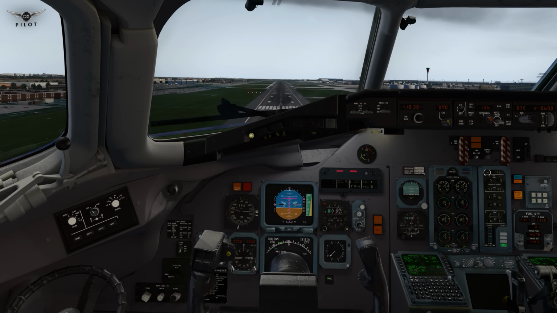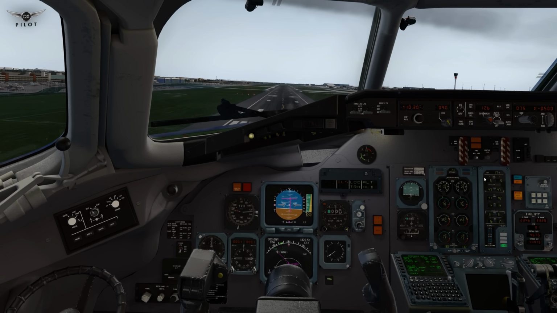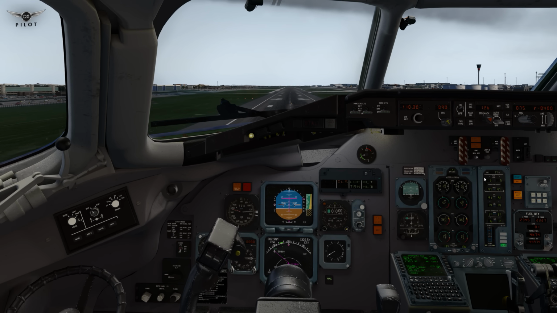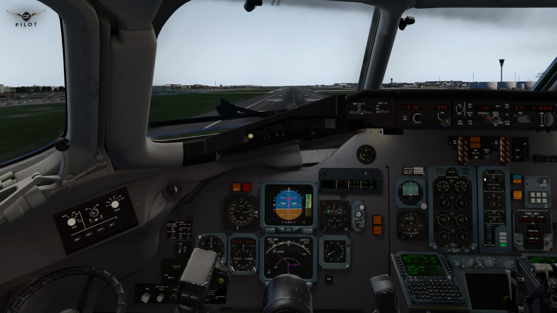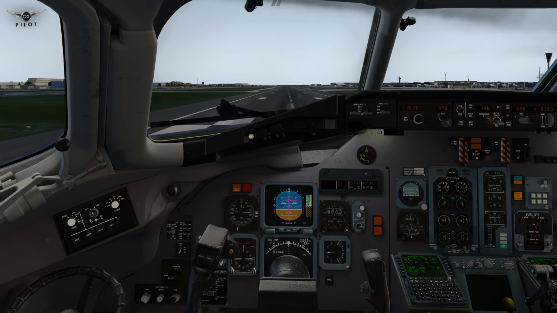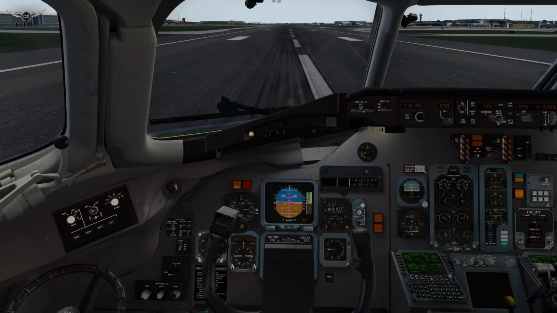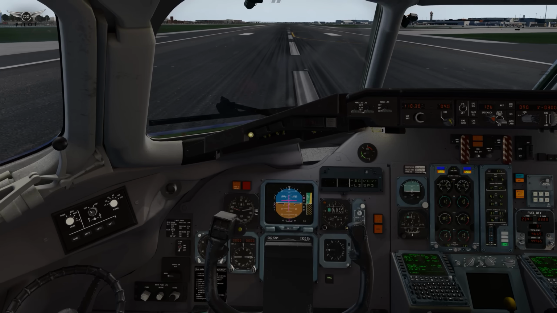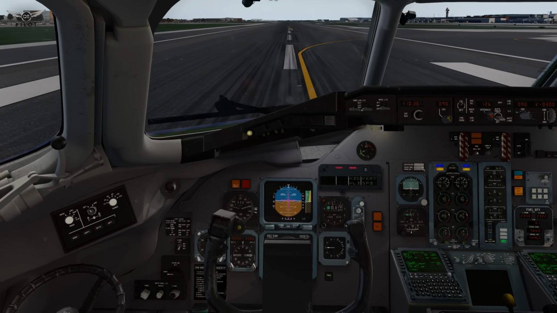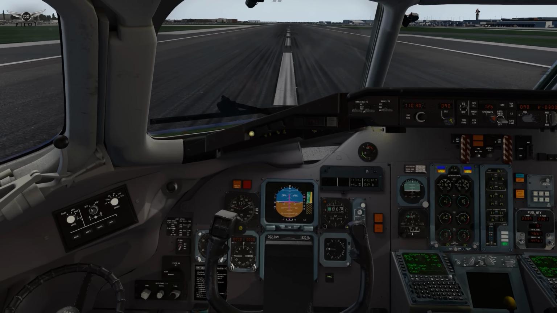Let's kill the auto throttle. 50. 40. 30. 20. 10. And touchdown. Reversers on. And welcome to London Heathrow, ladies and gentlemen.